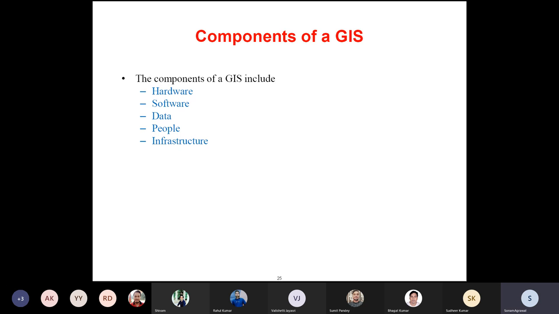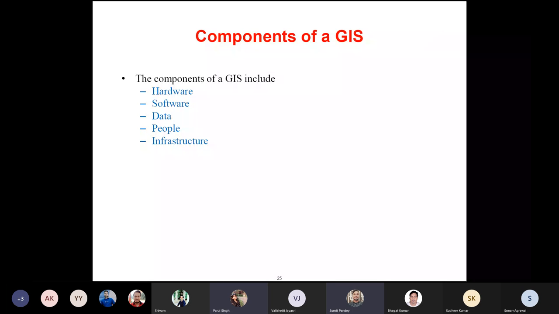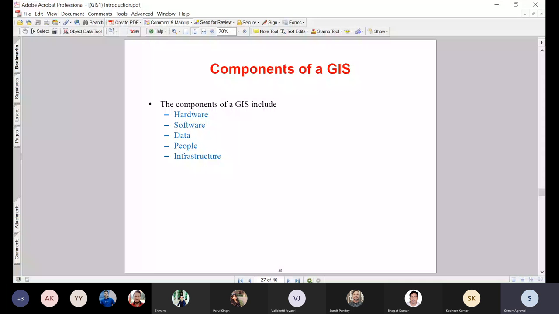First one is about the hardware. Okay, so what will be the hardware for GIS? Anyone among you? What will be the hardware for GIS? Monitor. Yes. Keyboard. Yes. Microchips. Yes. And hard drives. Yes. And everything which is related to computer systems. Okay. Yes. Anyone else?